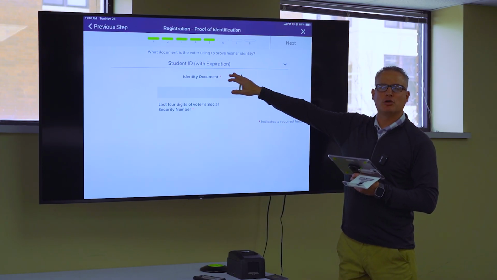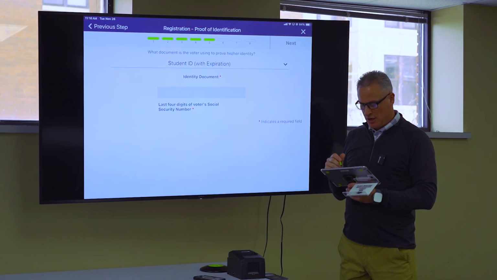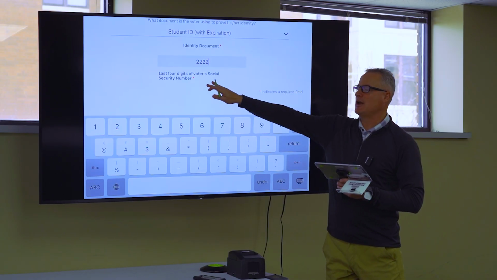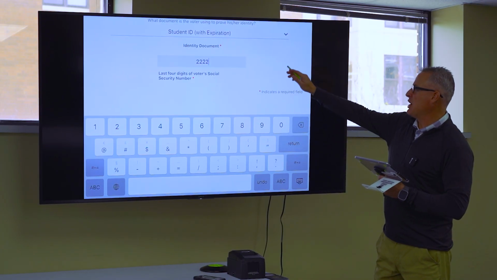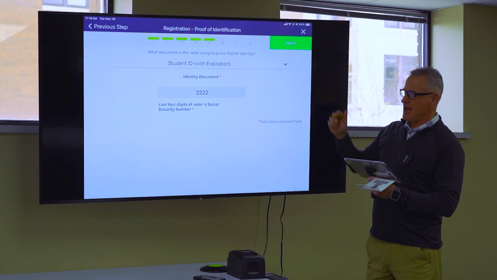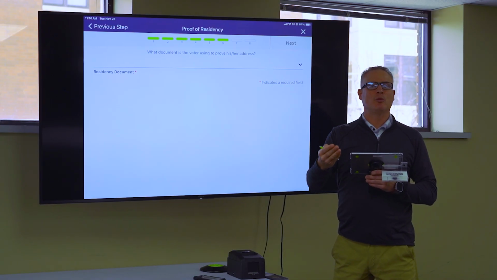Look what happens when a voter uses their student ID to vote or prove identity. The iPad now wants to know the last 4 of their SSN. She will tell us it's 2222. And we'll put that in the gray bar. We need to hit anywhere on the iPad so that drop-down bar or keypad goes away, and we hit next. Now on page 6, Caitlin has to prove where she lives.